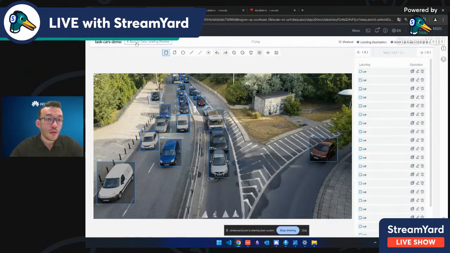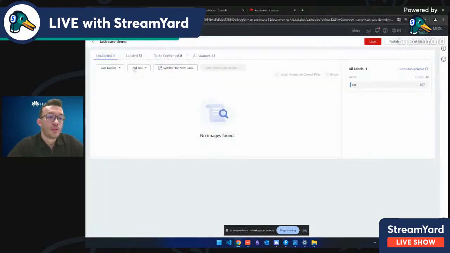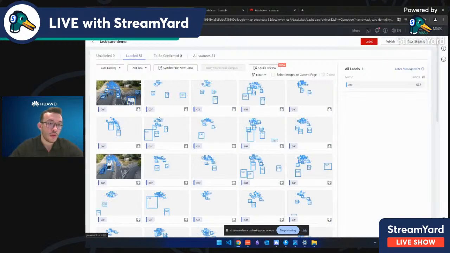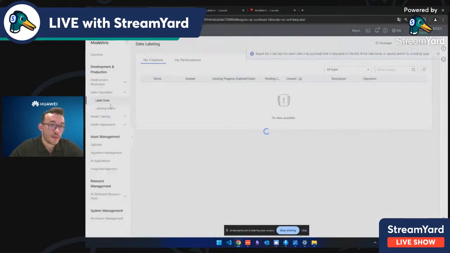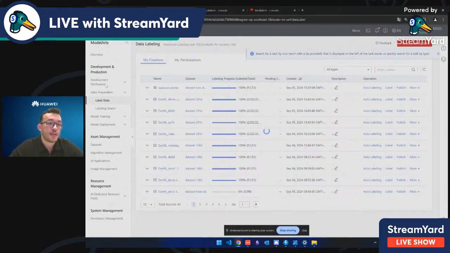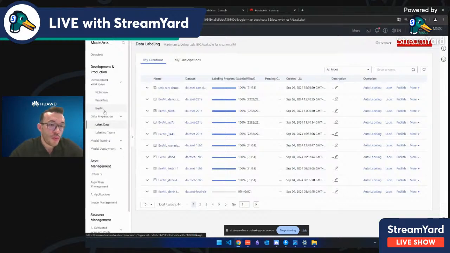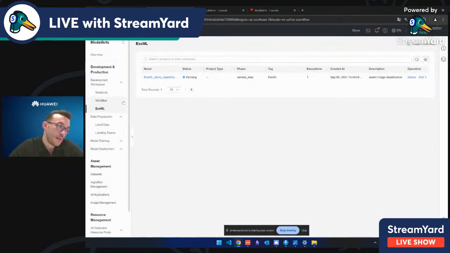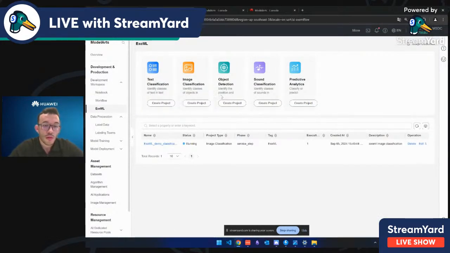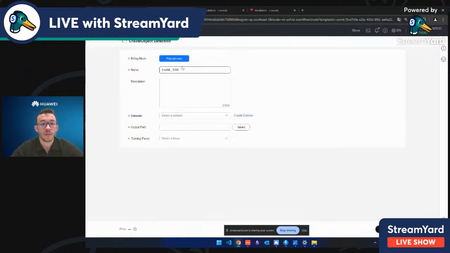Back to the labeling page. You can see that unlabeled images is 0 and labeled is like this. Let's move to the development workspace as I did before. We will use object detection. We will create a project, XML cars demo.